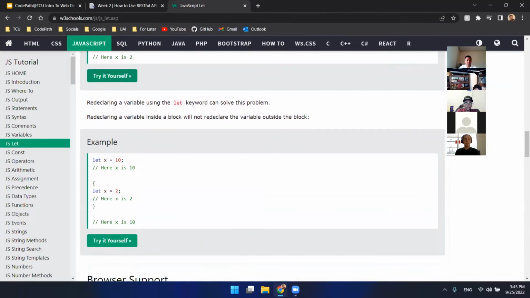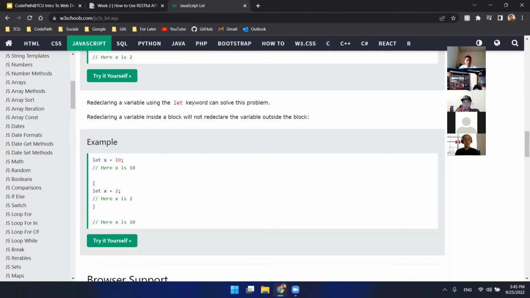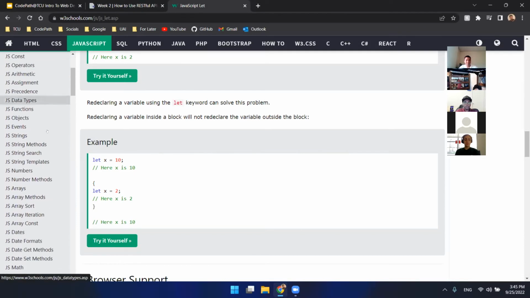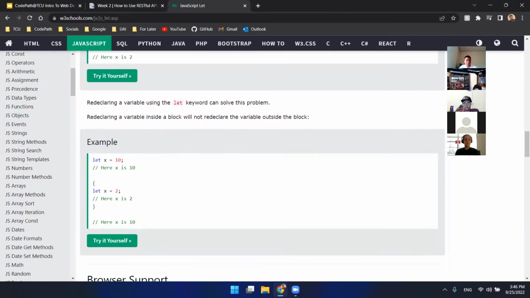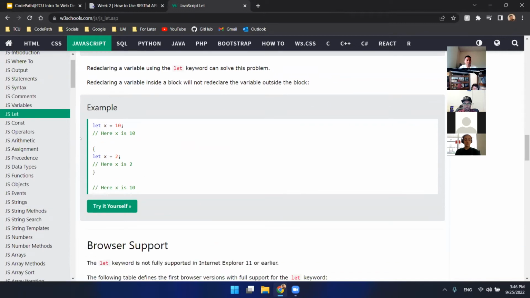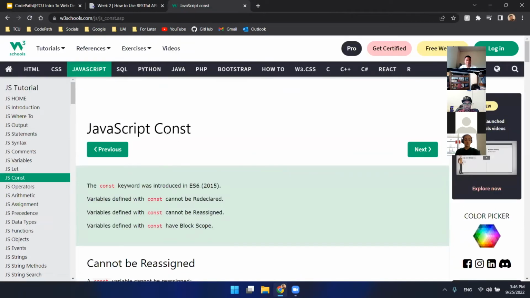So with let, it will not let you, I guess, I don't even know about this stuff. This is just some obscure thing with block scope. You don't need to worry about that. That's not very practical for our purposes.